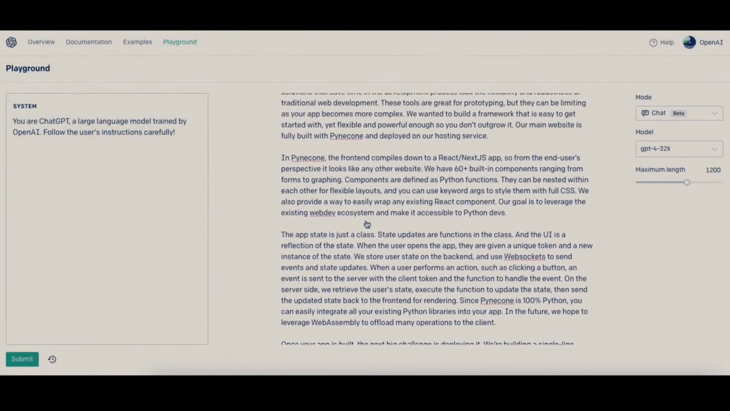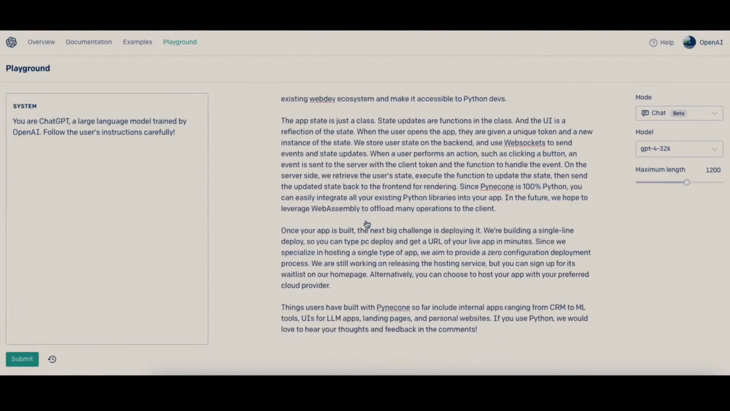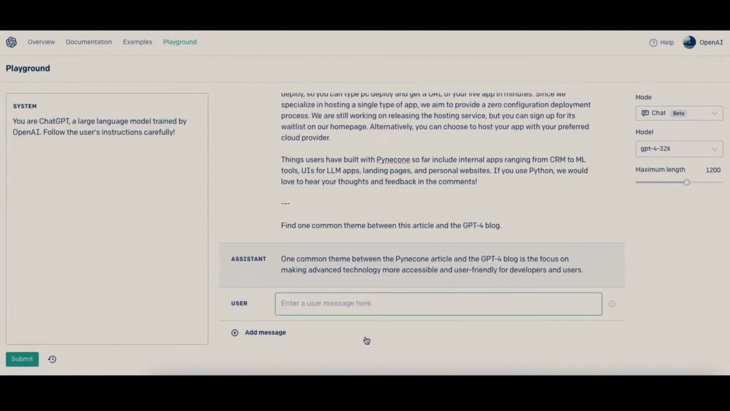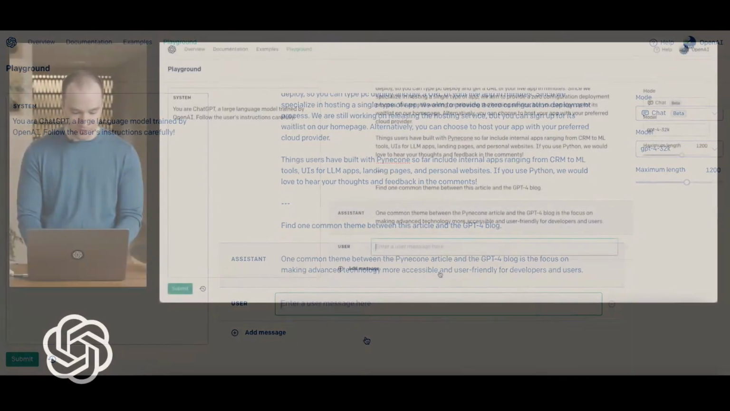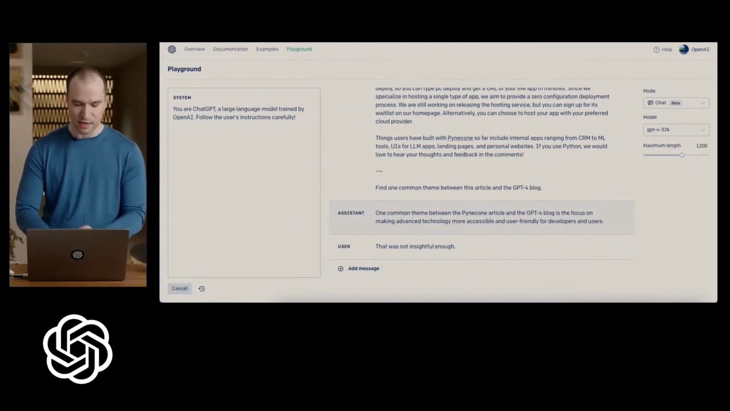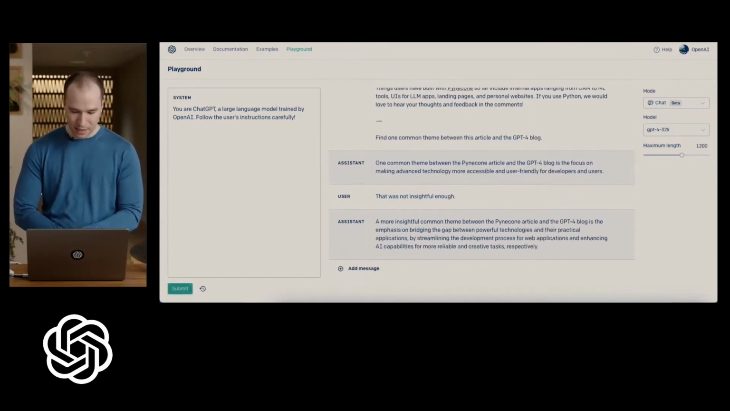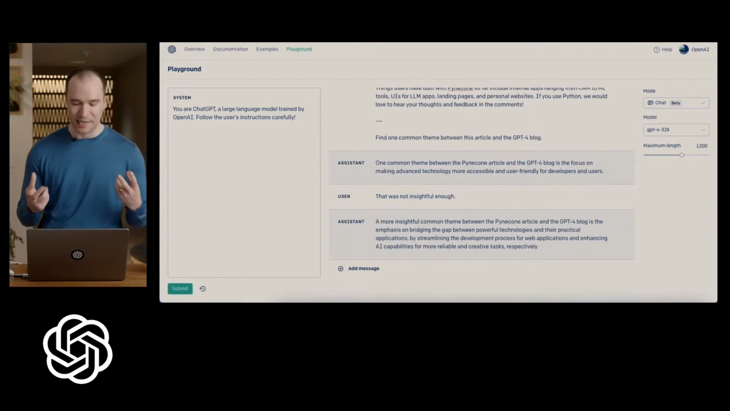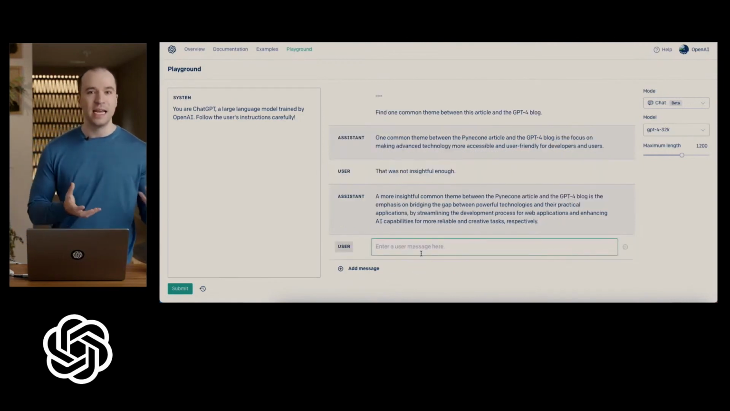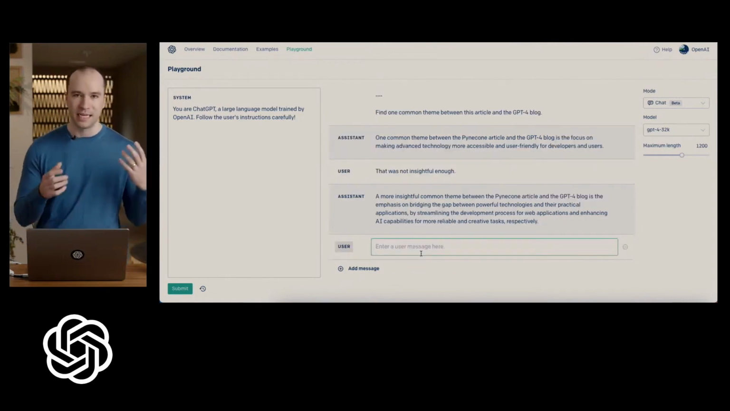So this is an article about Pinecone, which is a Python web app development framework, and it's making the technology more accessible, user-friendly. If you don't think that was insightful enough, you can always give some feedback and say, that was not insightful enough. Please. No, I'll just leave it there, leave it up to the model to decide. So bridging the gap between powerful technologies and practical applications. Seems not bad.